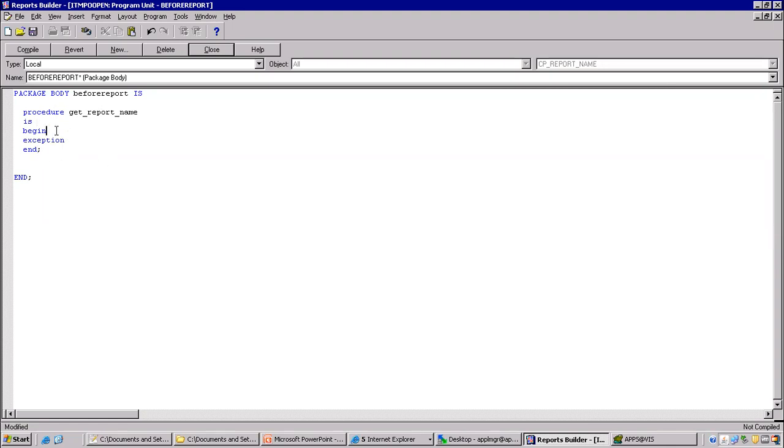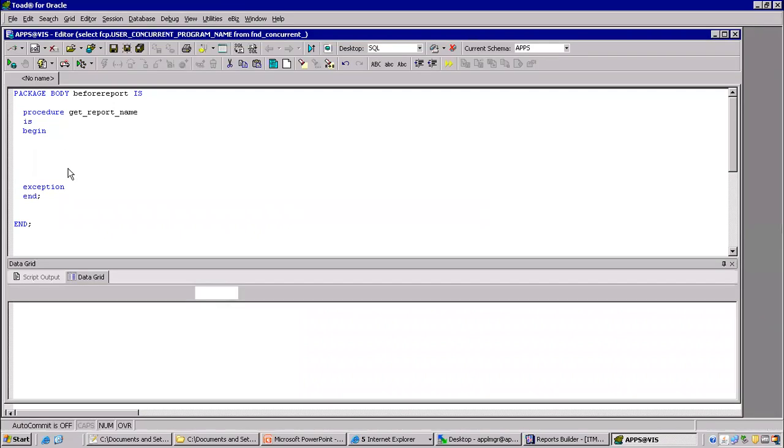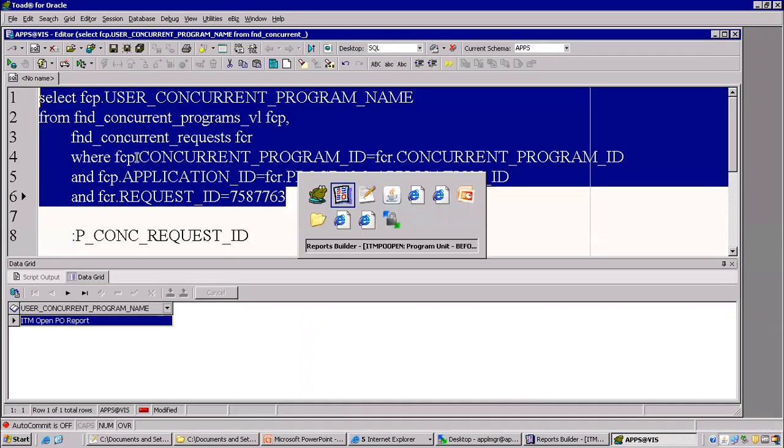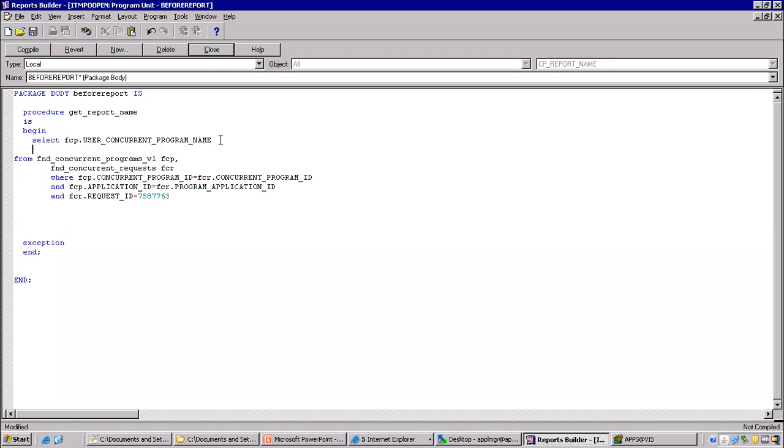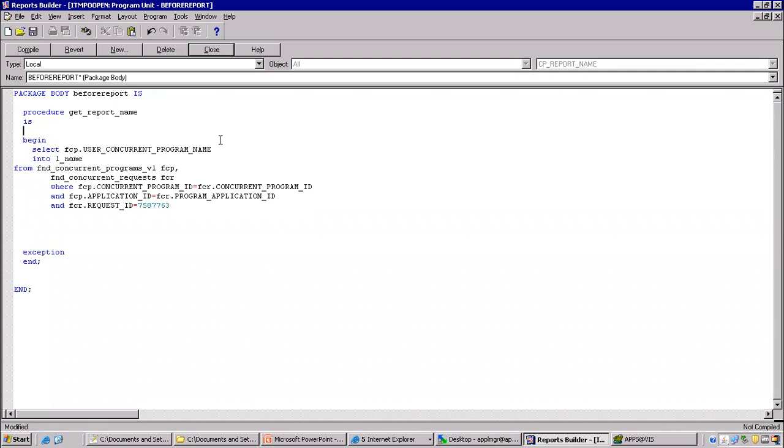Now in between begin and exception, there is a statement we have to use. What is that statement? This statement. Now we have to include the result into a variable, so the into clause is required. Into L name, let's say. L name is a local variable. As it is a local variable, we have to declare it with whatever data type, varchar2 of 200.